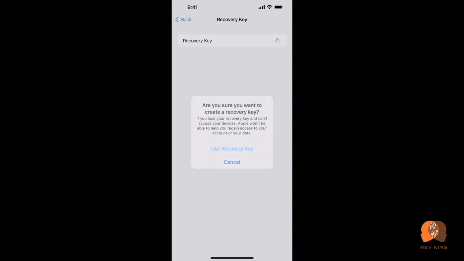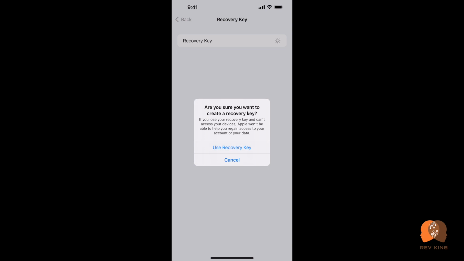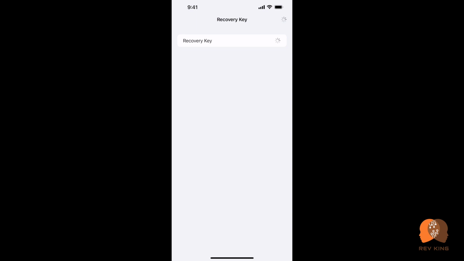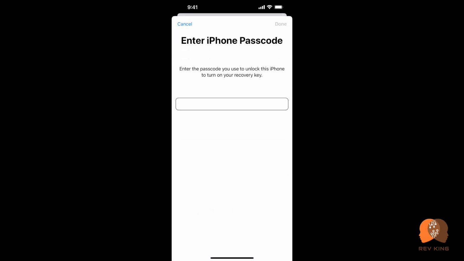A warning message will appear. If you lose your recovery key and can't access your devices, Apple won't be able to help you regain access to your account or your data. Make sure you understand this before proceeding. If you're certain you want to proceed, tap on Use Recovery Key. The system will then prompt you to input your passcode. This could be your numeric or alphanumeric code depending on your iPhone security settings.